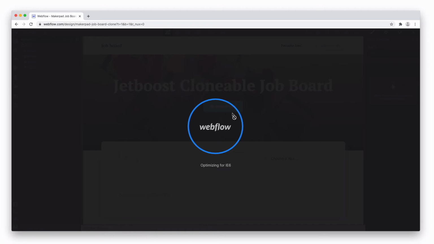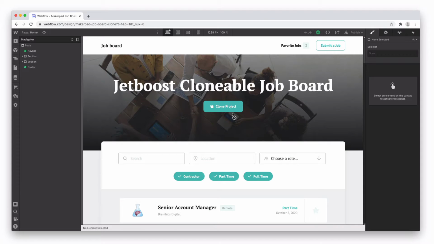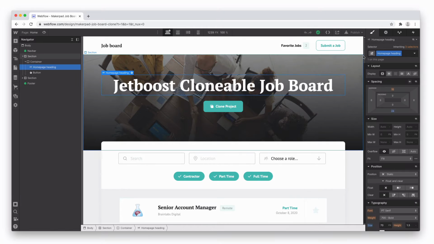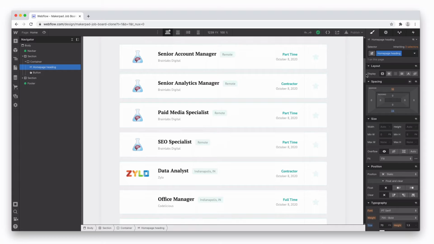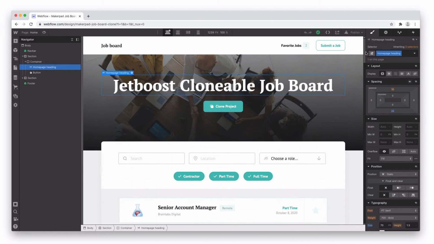Now, once it's loaded, you should be able to hover and select any of the elements within this job board and scroll down and see how this actual job board is put together. So we have a header, we have a search field with location and role. We have some filters here for contracting, part-time and full-time. And as we scroll down, we can see a list of jobs with these filters on.